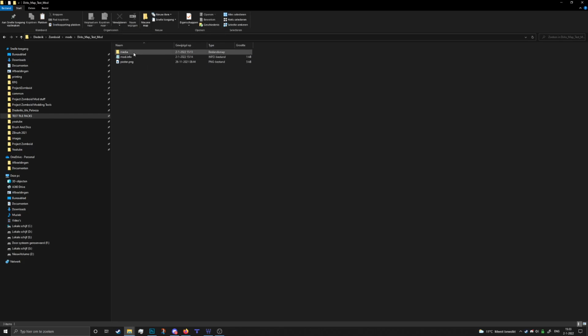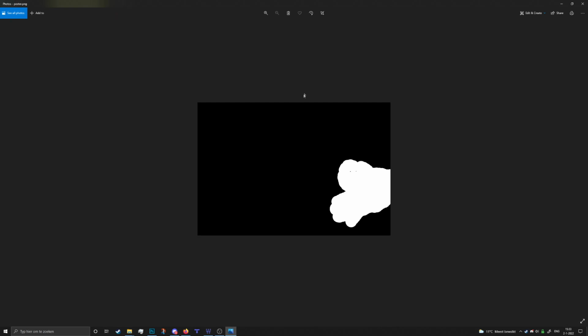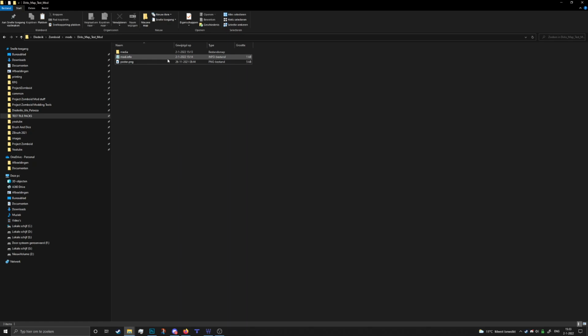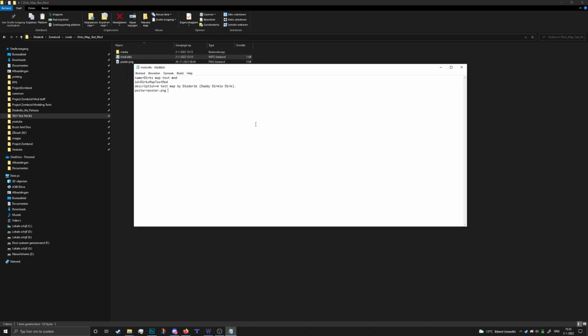And in there you will find a media folder, a mod.info, and a poster.png. These are the three things that you will need inside of this folder. For the poster.png, I'm using a weird image with a white blob, because I needed something. For mod.info, I have the info for my mod. Of course, if you're using my template, please change this accordingly.